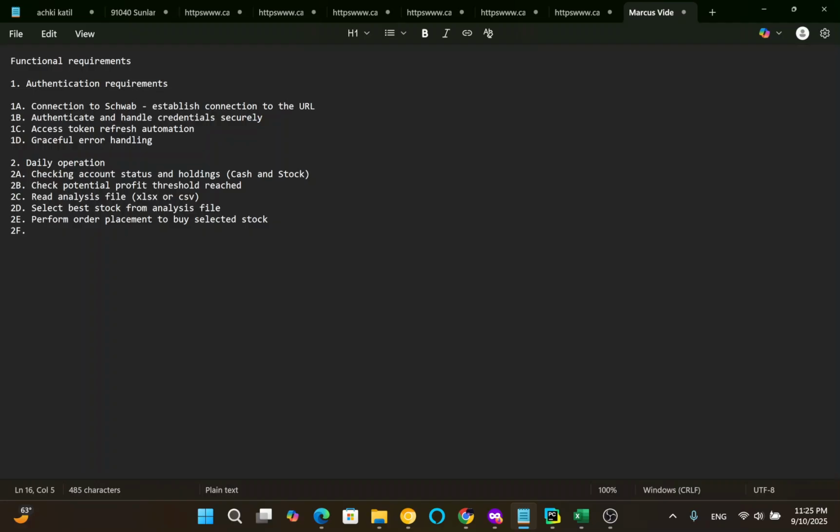2F will be continuously monitor open positions for profitability cycles. 2G, if any opportunity should appear, perform order placement to sell profitable stock. 2H will be our final: logging.